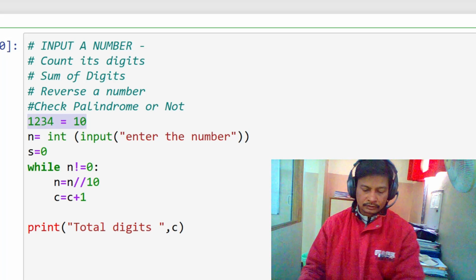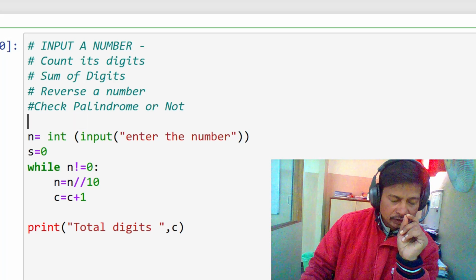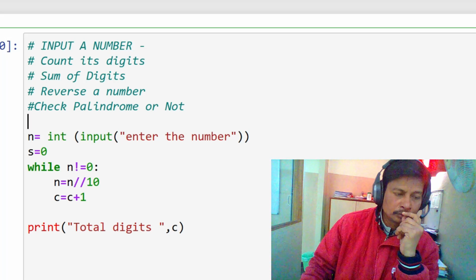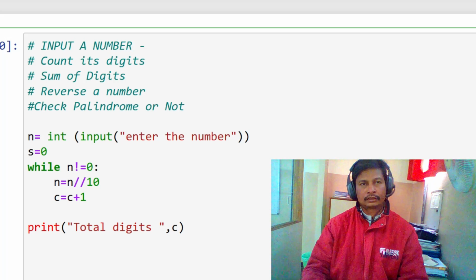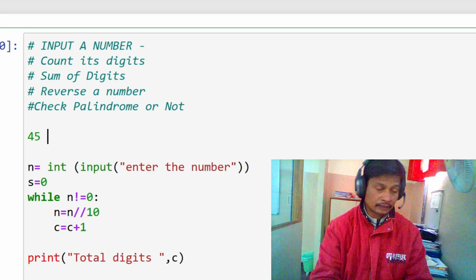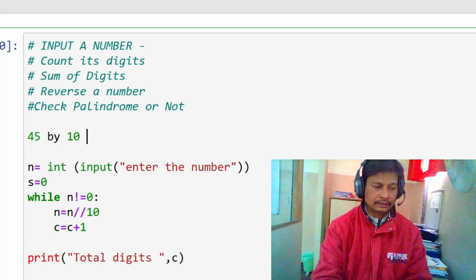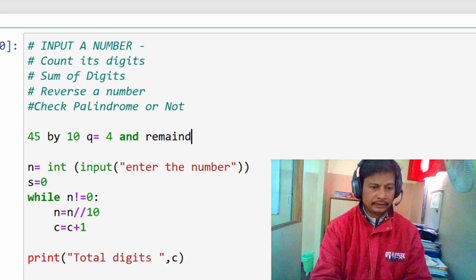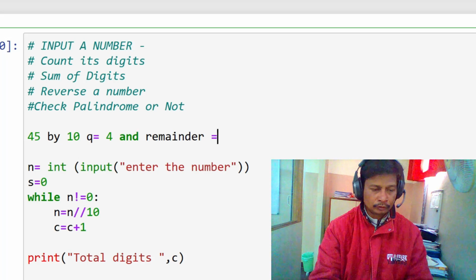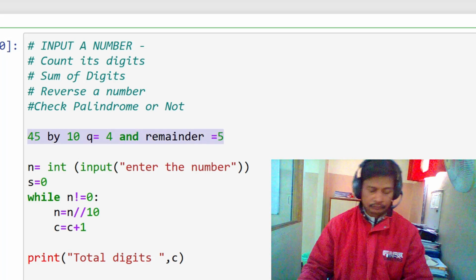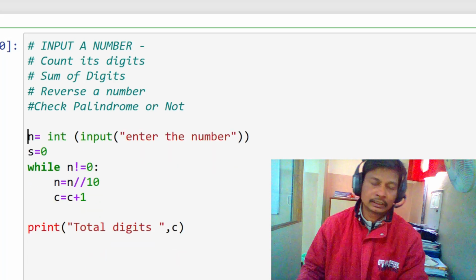In this case, we have to keep on removing one digit from the number, and we have to add it to s. In order to remove one digit from a number, we again use the technique of division. As you know, if I divide 45 by 10, then the quotient will be 4 and the remainder will be 5, because 10 into 4 is 40 and the remainder is 5. So this can be the last digit.